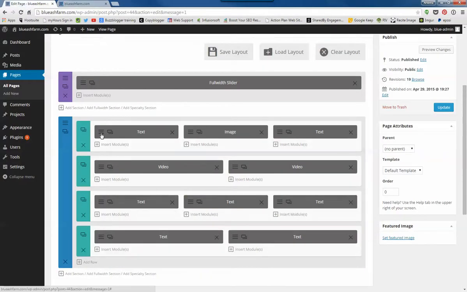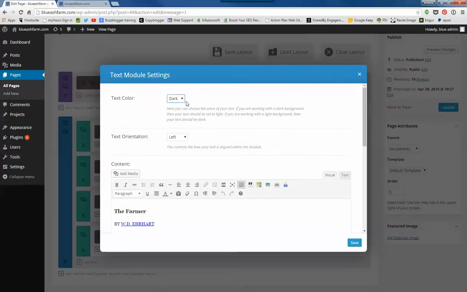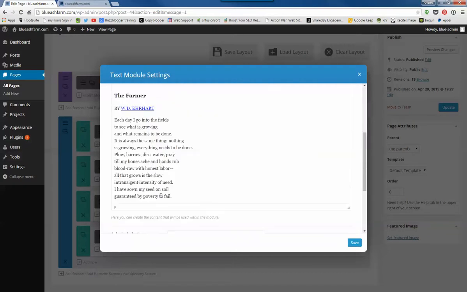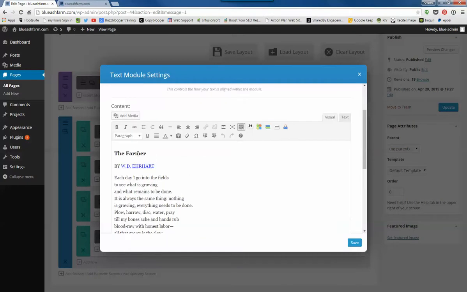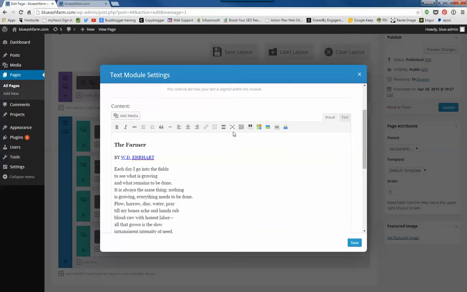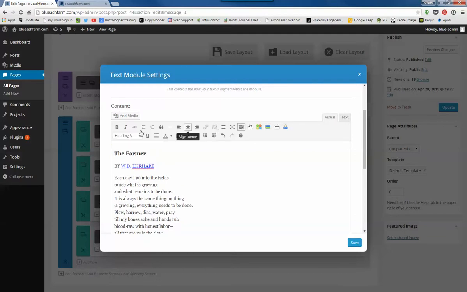If we want to edit that, we click on those 3 little bars. The text color is dark, could be light. Orientation is left. You can also center it. Okay, so I just found a farming poem and pasted it in here. If you get here and you've only got one row of editing icons, click on this little toolbar toggle and then you get all of it.